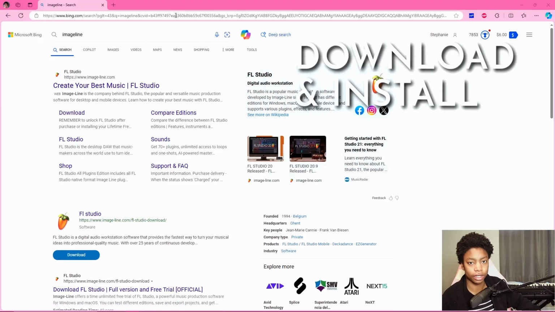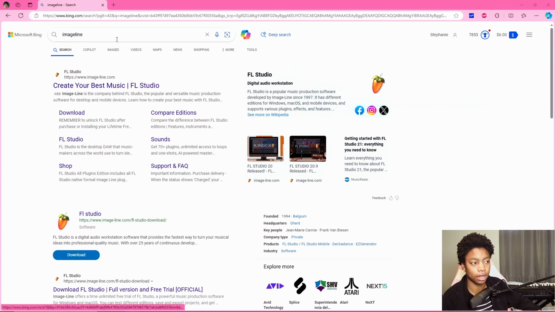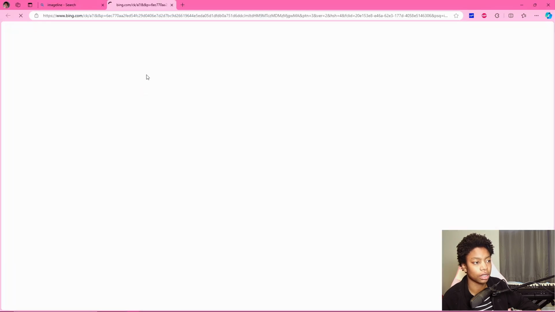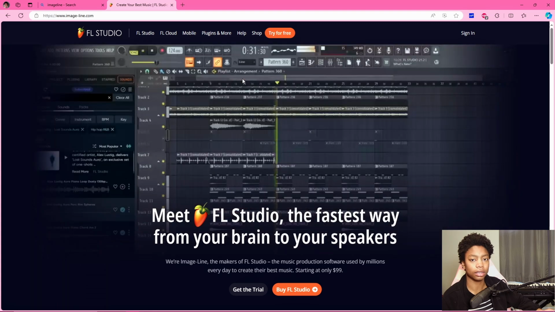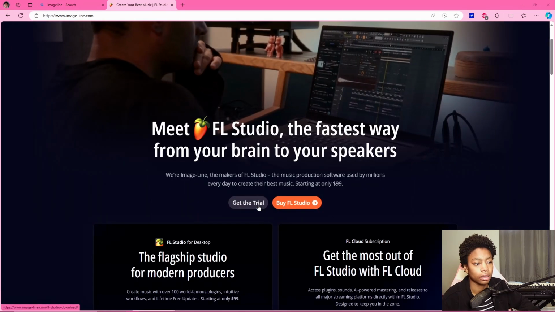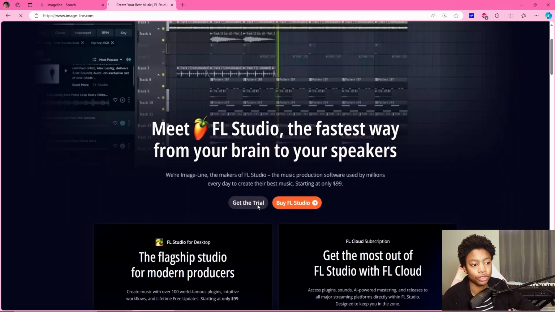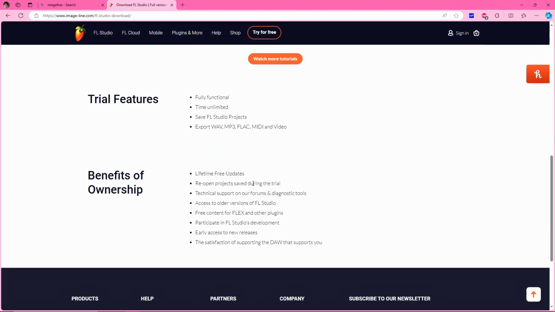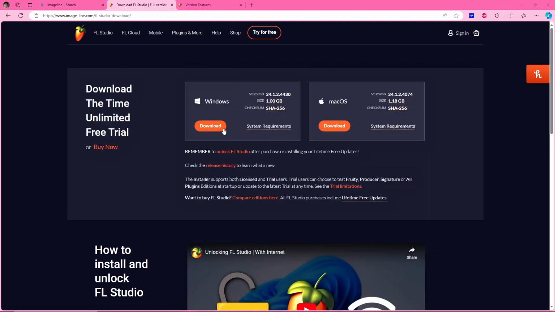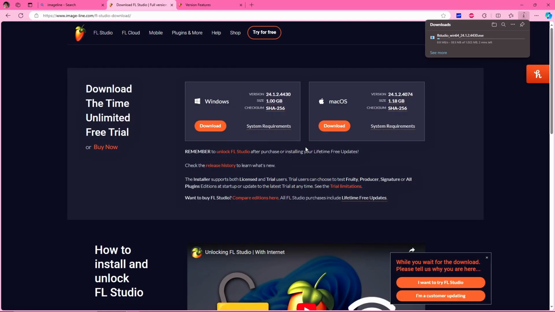So the very first thing that we're gonna wanna do is look up ImageLine or FL Studio in your browser. We're gonna go to imageline.com. This is the software that I use. Let's go ahead and click get the trial. Trial features fully functional, save projects, and export wave. Only problem is you won't be able to reopen projects saved during the trial. So go ahead and click download for Windows or Mac.